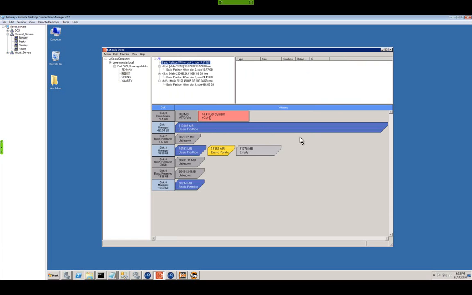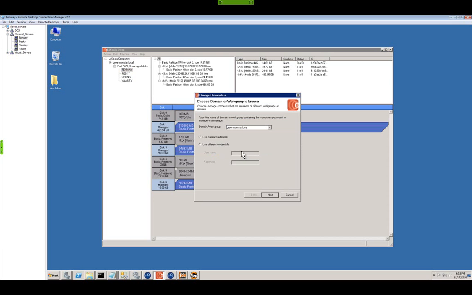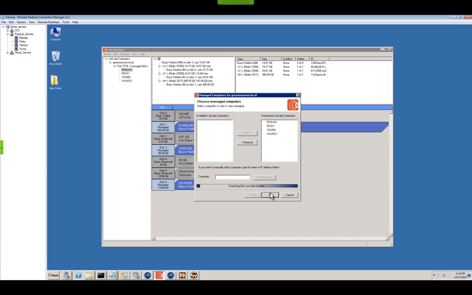If you're running multiple clusters, you can add in other systems to this view that are not part of this cluster. That can be done by selecting Manage Computers and having La Scala go out over the network and scan for other systems running the La Scala Volume Manager. Once it finds systems running the La Scala Volume Manager, you can add them into your view.